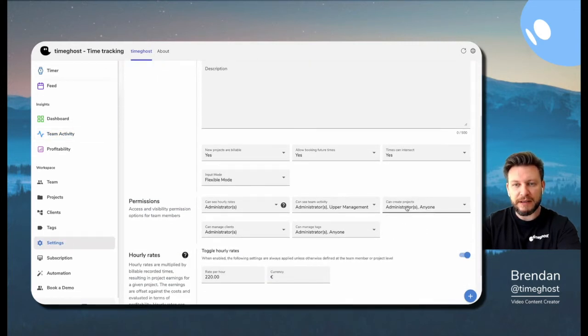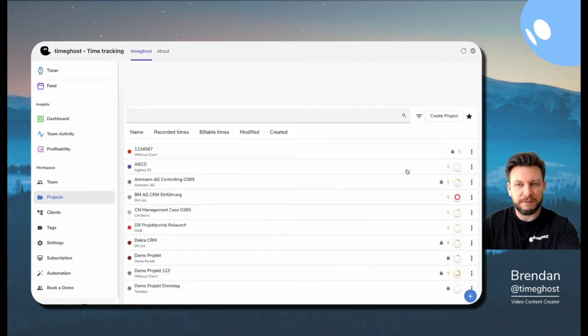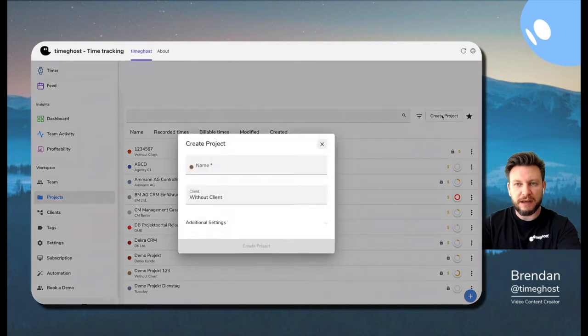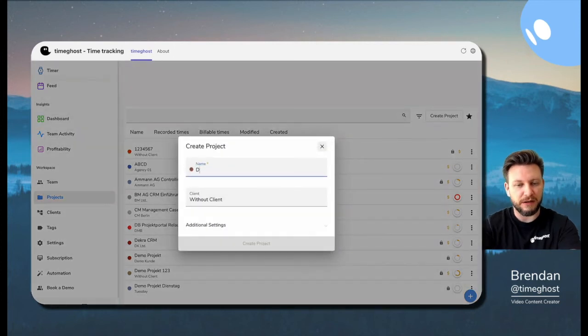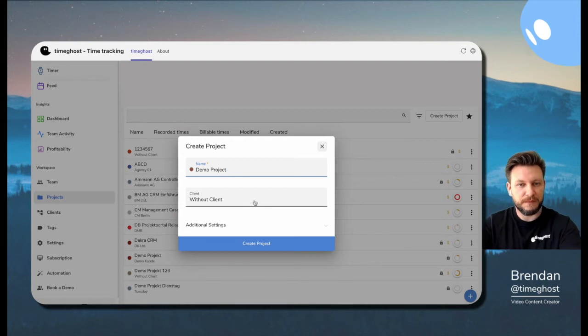If we go back to settings, we can also see that we can grant and limit permissions as to who can create projects. Now, to create a project, we go over here on the left to projects. And we can create a project here. So I could call this my demo project. And here I can also add a client. We'll talk about clients in a moment.